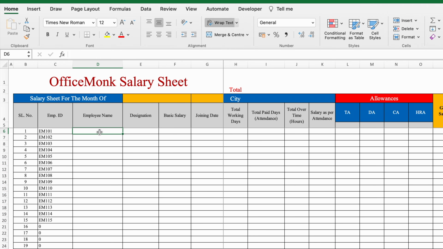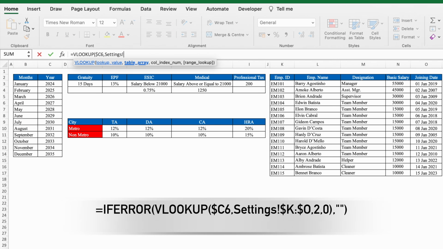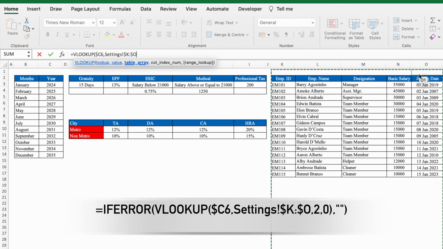Employee name, we will be inserting the formula or function of VLOOKUP over here. Plus or equal to VLOOKUP, bracket open, lookup value. We will take employee ID as our lookup value. We will insert dollar just before C6, comma, table array. We will be going to our setting sheet and will select from the top. The selection will start from employee ID till joining date. We will press function F4 and the cells will be locked.